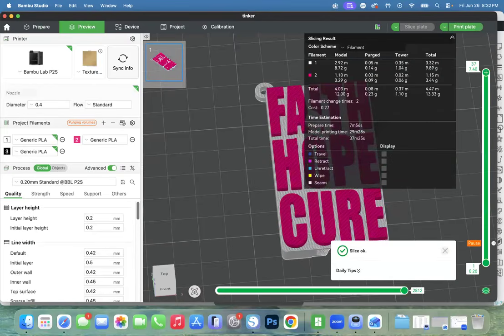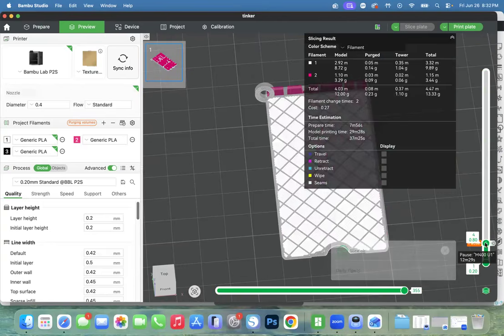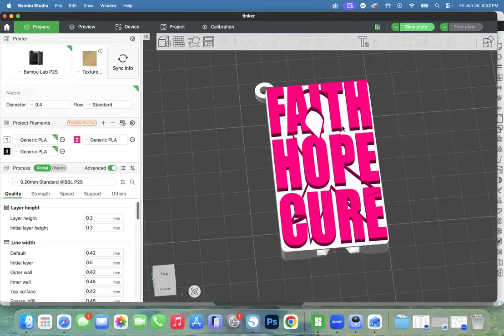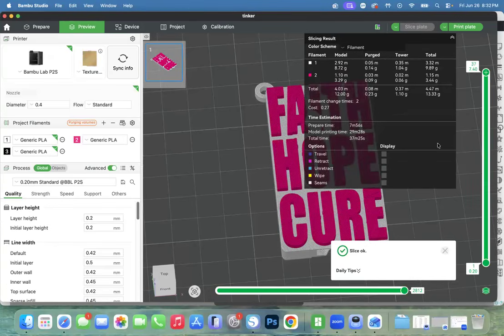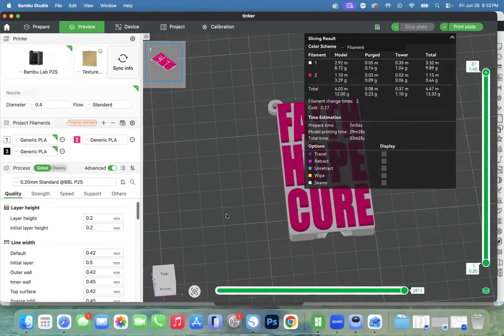And we're looking at 37 minutes. We don't need this pause. The pause was from me putting it on there with what we used previously. So yeah, we're looking at 37 minutes for this keychain, which is the can opener keychain. And there we have it.